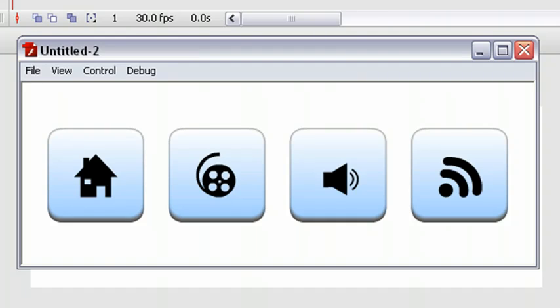Okay, I'm going to stick my mic into my headphones so you can hear the menu, because that's really what it's all about. And it's about animated movie clip buttons. I show you how to create those from scratch. Here we go.